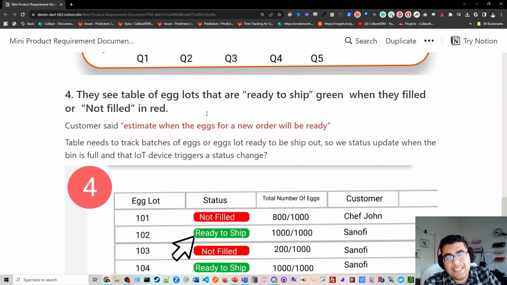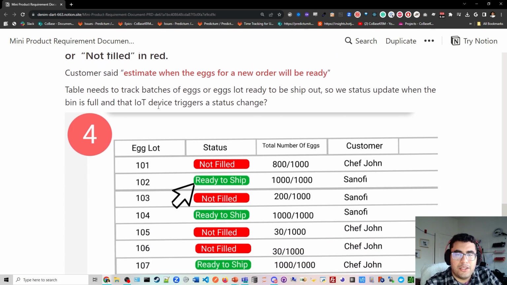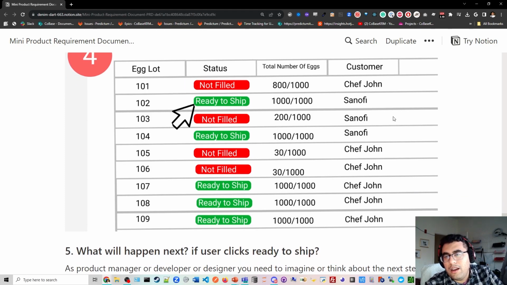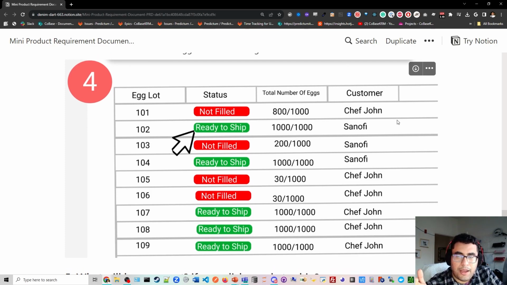They see a table of egg lots, ready to ship in green, and not filled in red. So estimate when the eggs for a new order will be ready. So here I've created this table where we have an egg lot. Every bin that's on the farm is labeled with an ID, and then we have the status: not filled, ready to ship, not filled, ready to ship. And then something like 800 out of 1,000. And then our customer here, maybe it's a small business that's buying stuff, or just a restaurateur.